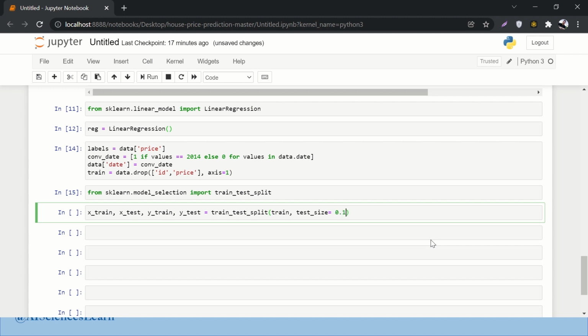In other words, our data will be split in a way that only 10% of data will be considered as test data, and the remaining 90% of data will be considered as the training data. And random_state equals, let's say, 2.